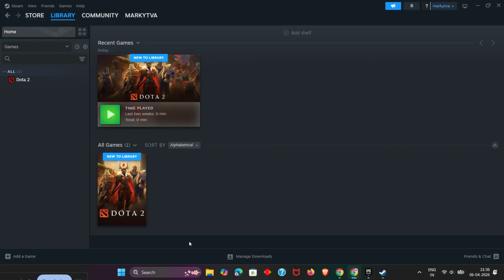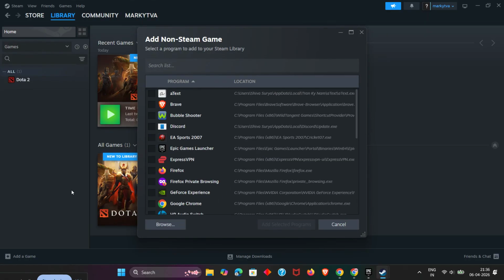Alright, let's get started. First, open Steam and log into your account. Once you're inside the Steam launcher, look at the bottom left corner of the window. You should see the option that says Add a Game. Click on that menu and a few options will appear. From the list, choose Add a non-Steam game. This is the feature Steam uses to add outside apps and launchers into your library.